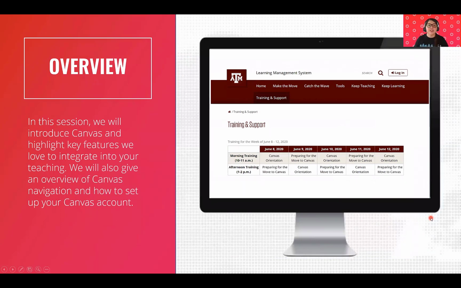Okay. So as an overview of this session, like I mentioned earlier, we will introduce some of those key features that we would love for you to integrate into your teaching. Think of these as a teaser or a trailer of what's to come that you can do in Canvas. And then we also give a brief overview of Canvas itself and what you can do with it.